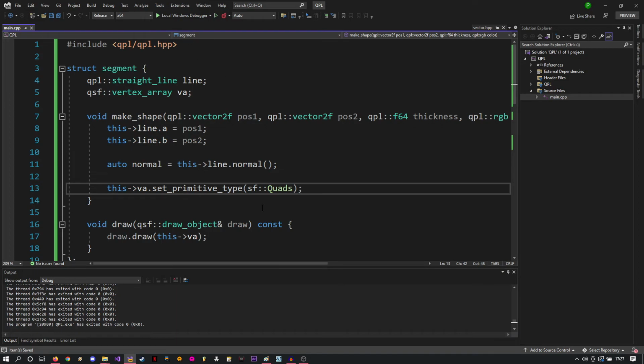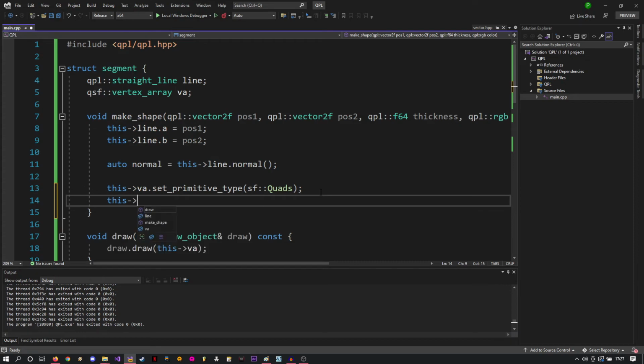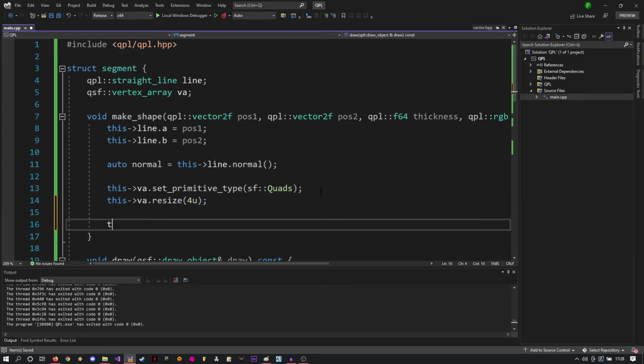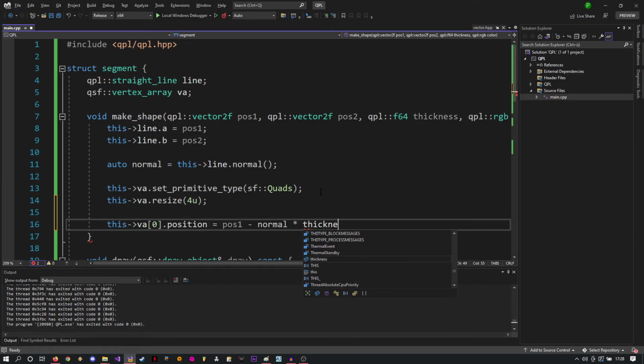You know, this could be points or lines. In this case, we want to make quads, and then we want to have 4 vertices. So the first vertex, we can set the position and the color. So let's start with the position. This will be the first position, and then we subtract the normal times the thickness.